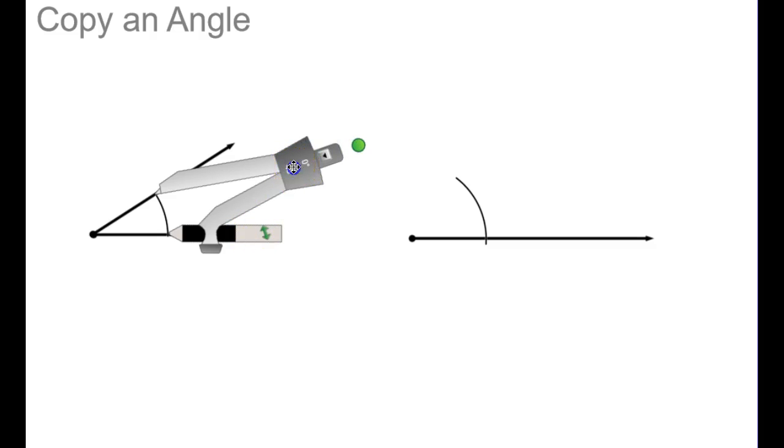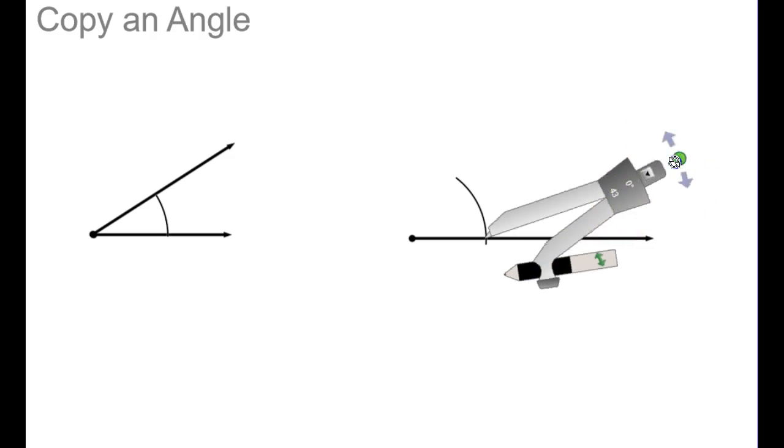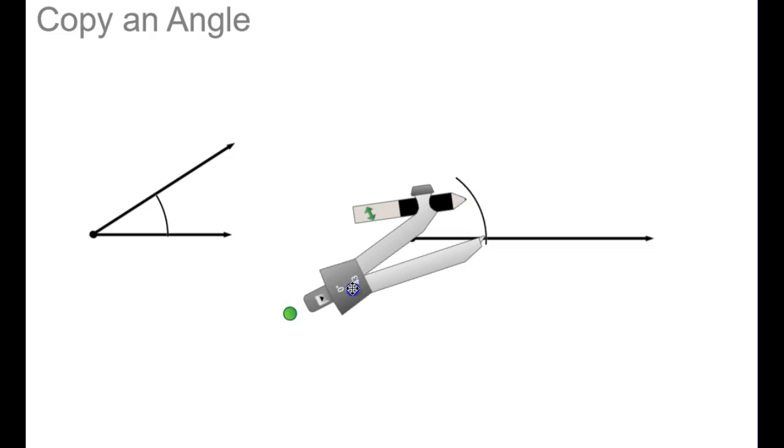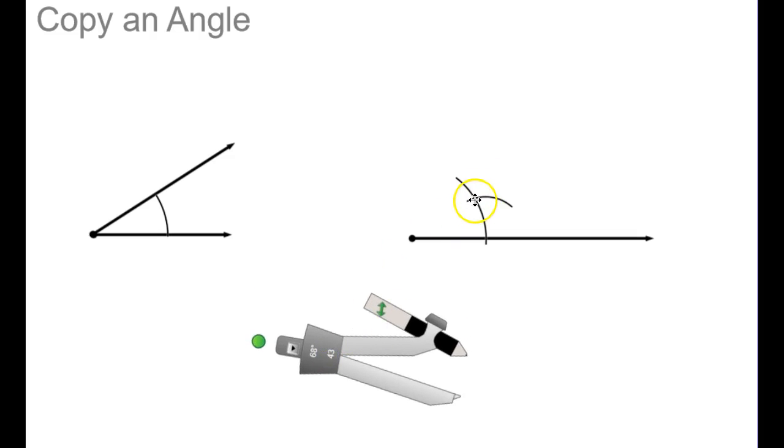Now I'm going to go put that same radius over here, and I need to construct an arc. Now you can see we have this point of intersection, so if I construct a line going from the vertex through that intersection point, now we have an angle that is the same value, congruent to our first angle. So this is how to use a compass to copy an angle.